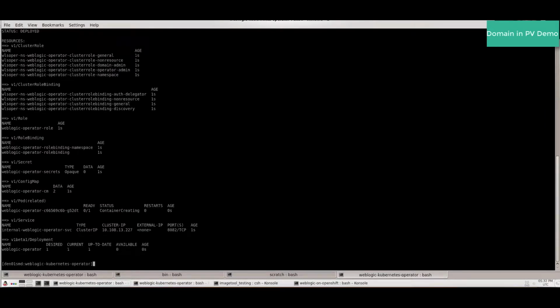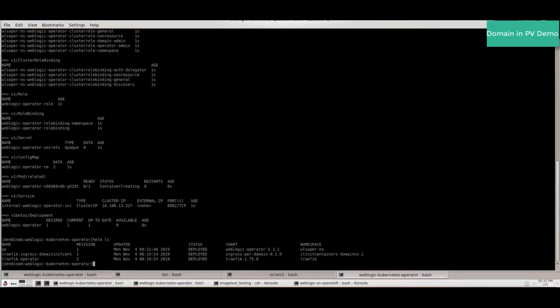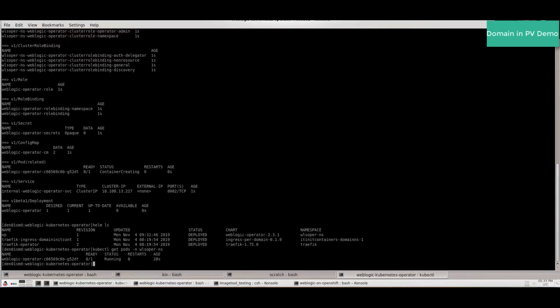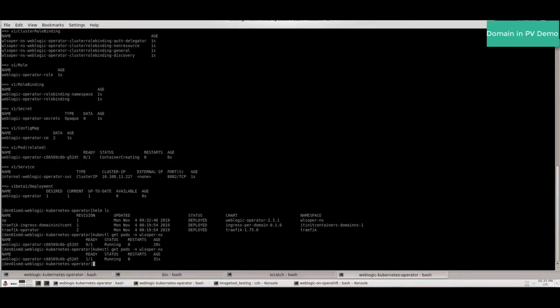So the operator should be running now. This is the operator that I just started. Let's see if it's running right now. Okay, so the operator is not ready yet. Okay, so it's running now.